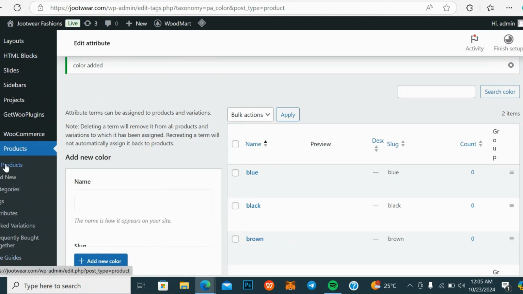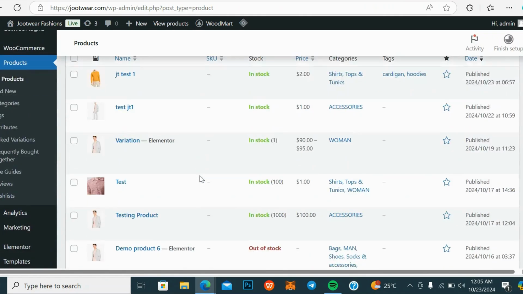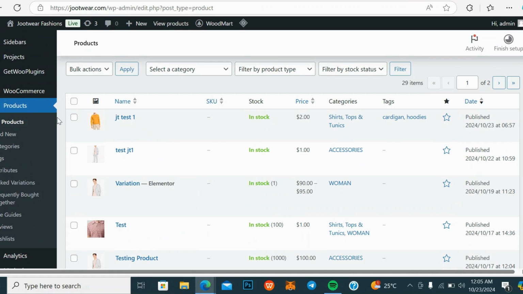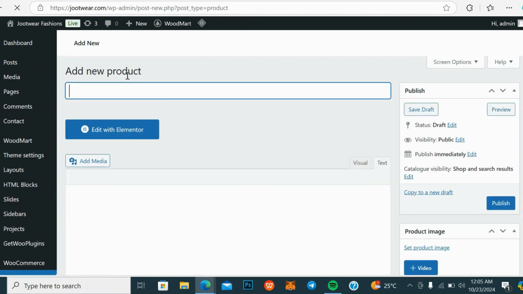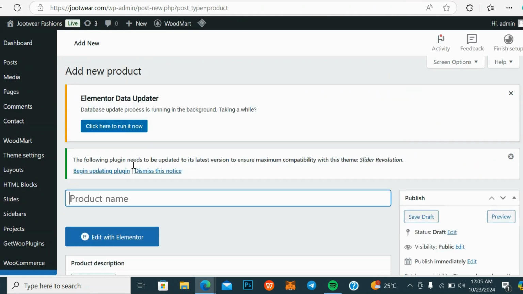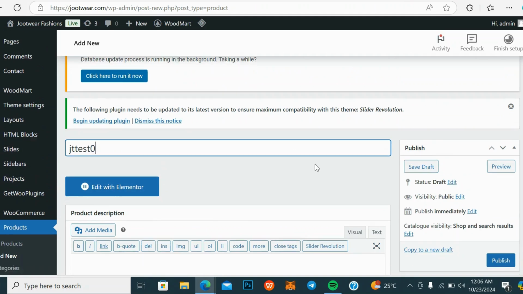So when we go back to our products, click on all products. Or let me start afresh. Let me create a new product. Click on add new. Let me use a JT text. This is going to be the name of our product, the name that will appear as our product name.